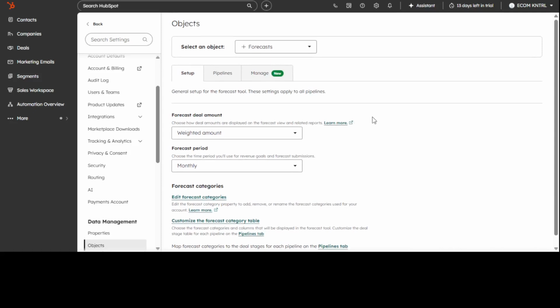That's it. You've navigated from the dashboard to settings, into objects for context, and then into forecasts, setup, and pipeline. With this in place, your team can view reliable projections and make better decisions throughout the month and quarter.